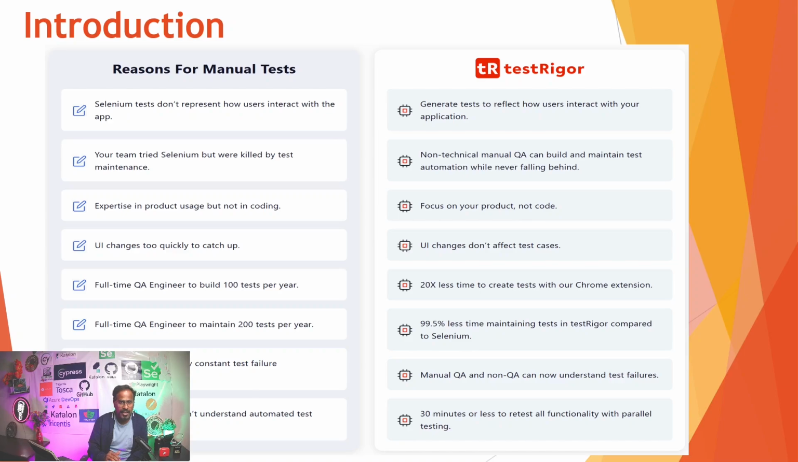So when you are using Selenium, when there are UI changes too quickly, then it is very difficult for us to catch up with the test script changes. So when you are using testRigor, the UI changes do not affect any test cases that you built by using testRigor. And then in Selenium, a full-time QA engineer builds 100 tests per year. Whereas in testRigor, you can multiply the count by 20. 20 times faster and 20 times less time to create tests with the Chrome extension by using testRigor.